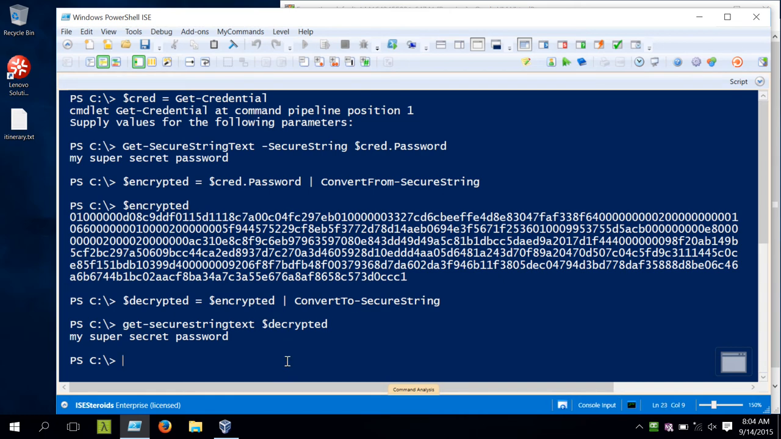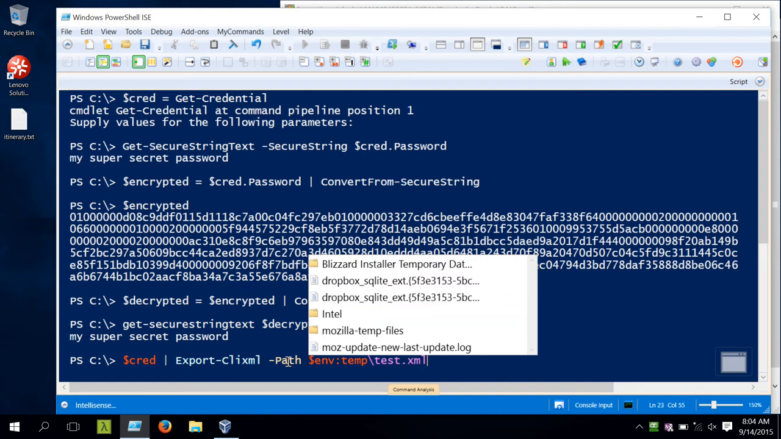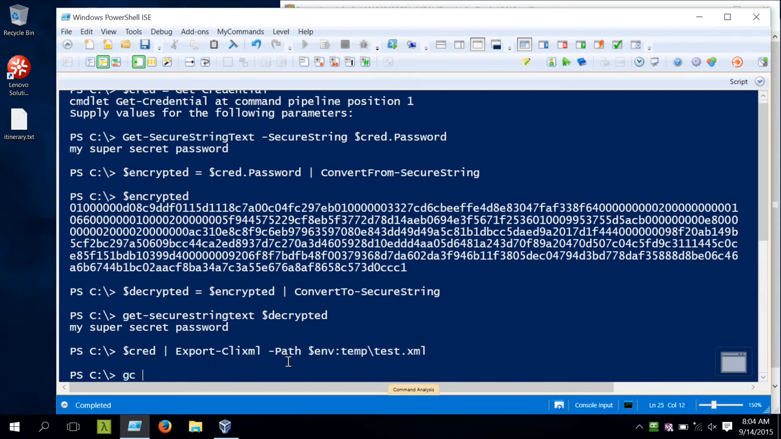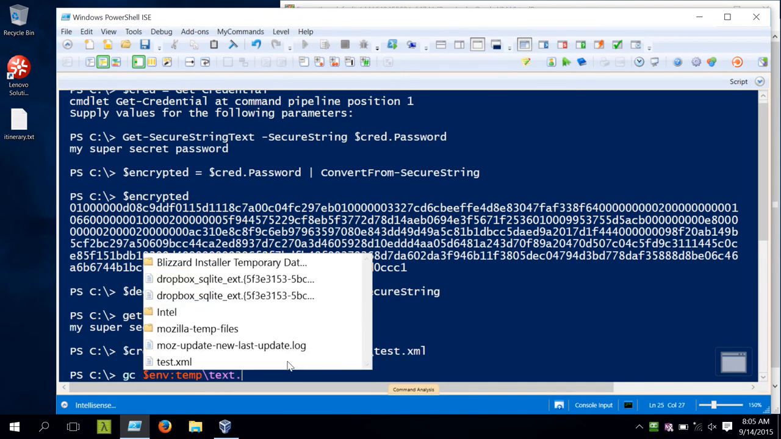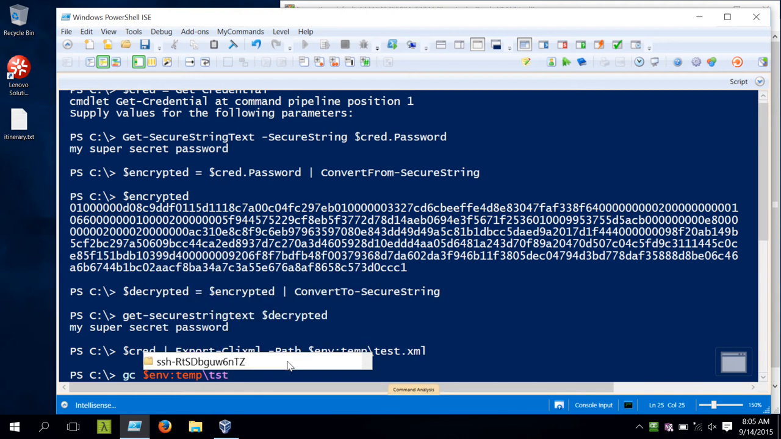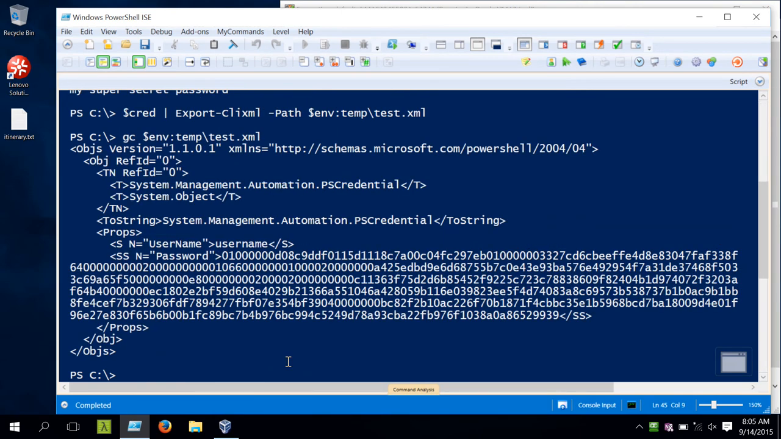And there's another thing here. If I wanted to do the entire PS credential object, what I can do is Export-Clixml, and it does the same thing. So the password portion of it is using the exact same ConvertFrom and ConvertTo-SecureString type of stuff. And then it just gives you the username in plain text.